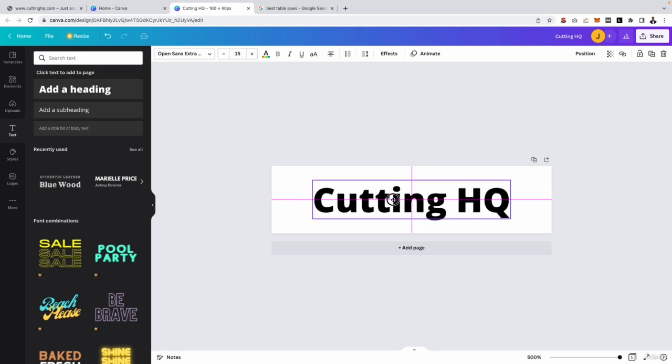I don't recommend making it too big, as you're going to go ahead and change the font, and fonts can have a big impact on how big the text actually displays. So to change the font, just go ahead and select inside that text box.